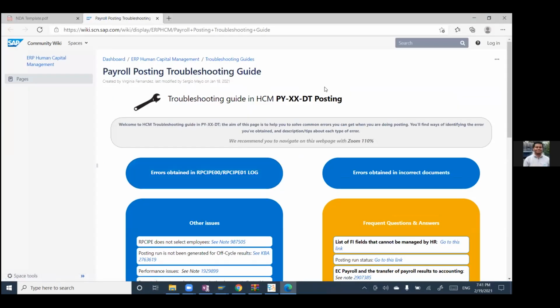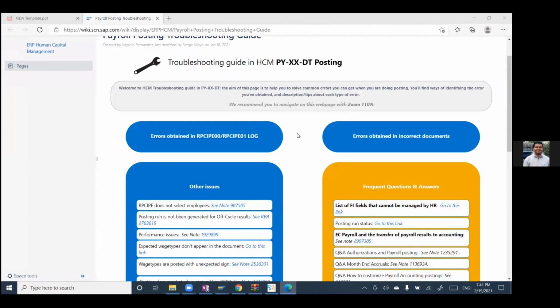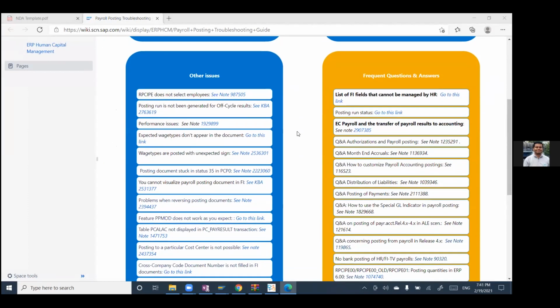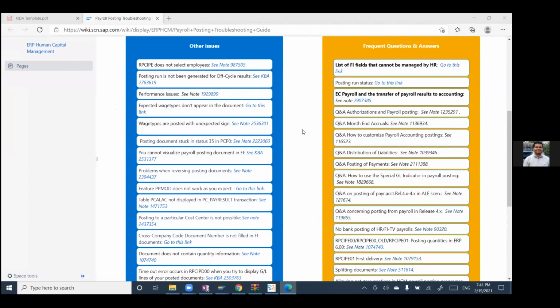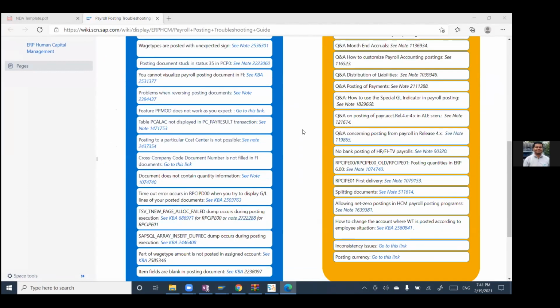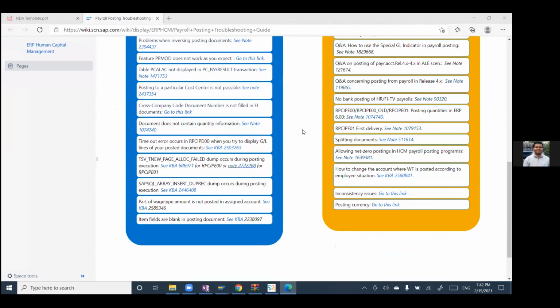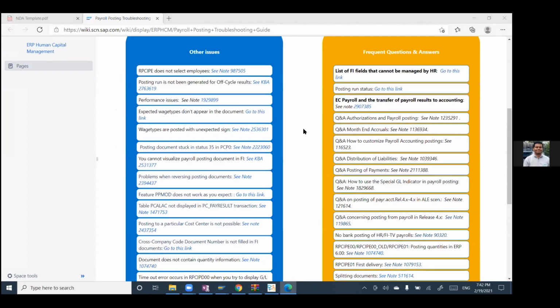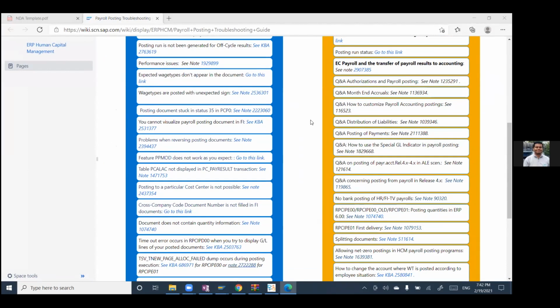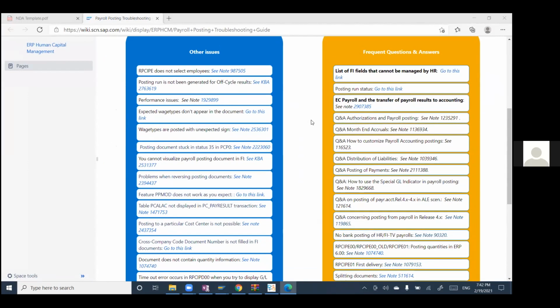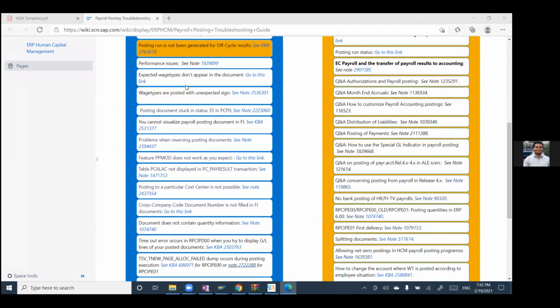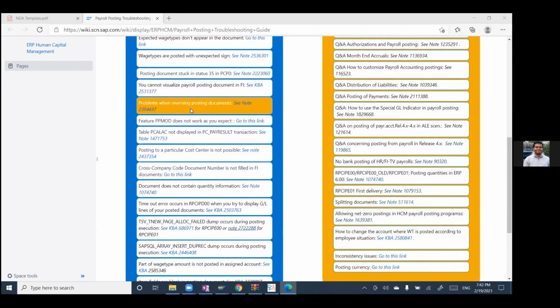So this is the thing which we have discussed. Out of this, in the other issue section, which I was telling, these are all troubleshooting related to your finance posting. So let's pick one of those things. Let's say we will be picking posting to a particular cost center is not possible. In the blue column, there is this heading called posting to a particular cost center is not possible. Posting, you just click that note.